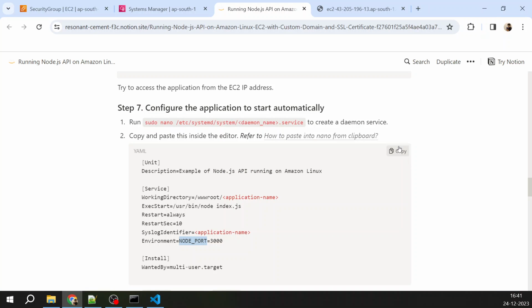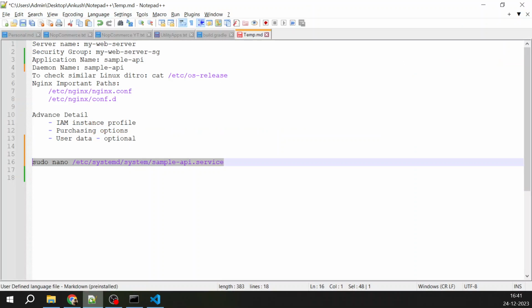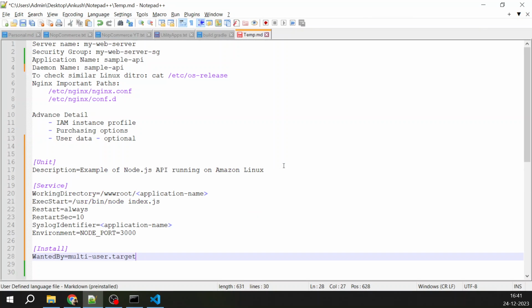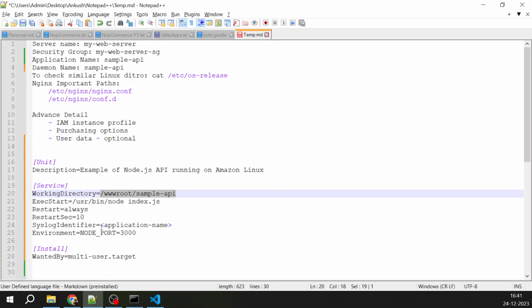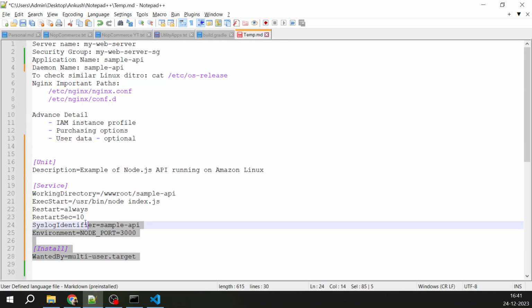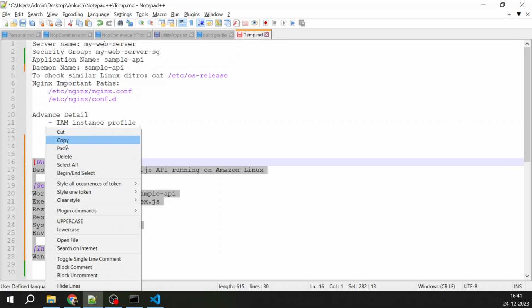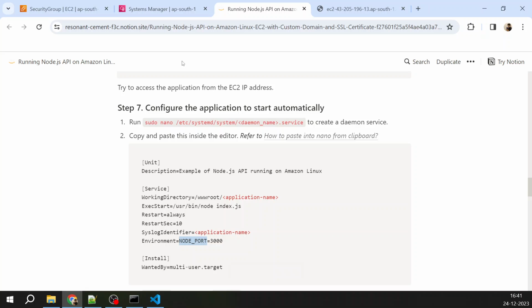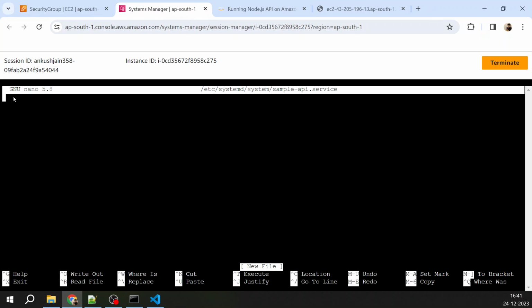So we are going to copy this and paste it here, and inside, the application name is our folder inside the www root directory. Make the change for the application name here as well, and the rest of the things I guess are the same. I'm going to copy this entire content, right click copy, and then go to the nano editor.